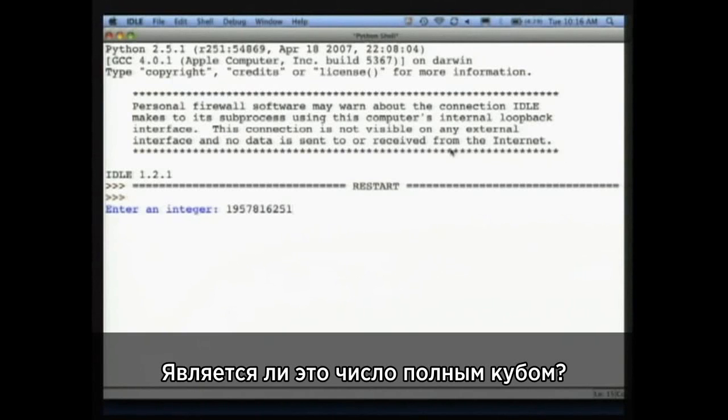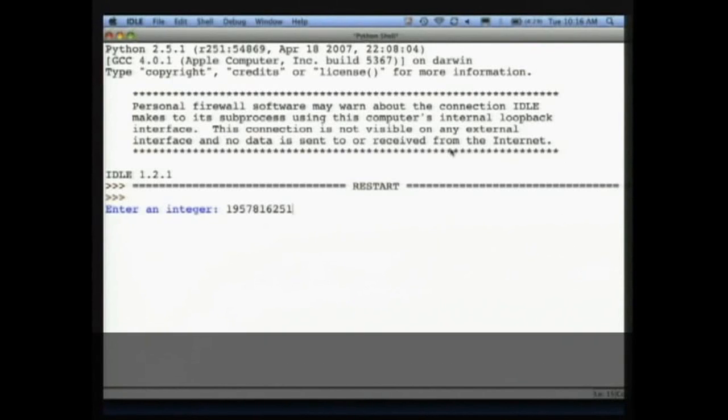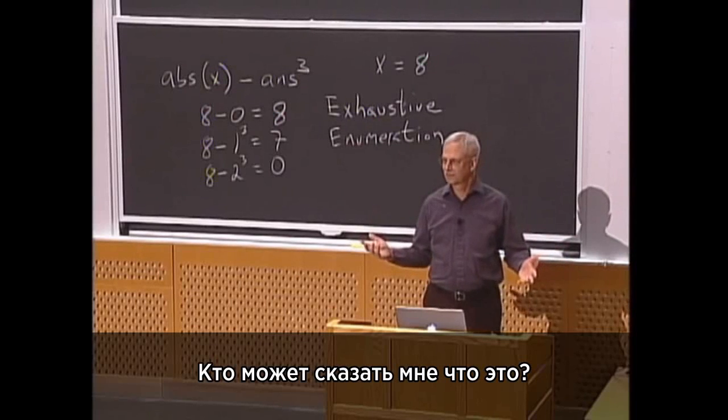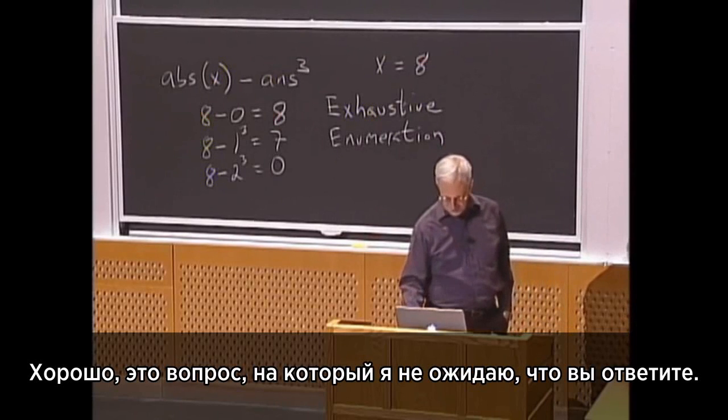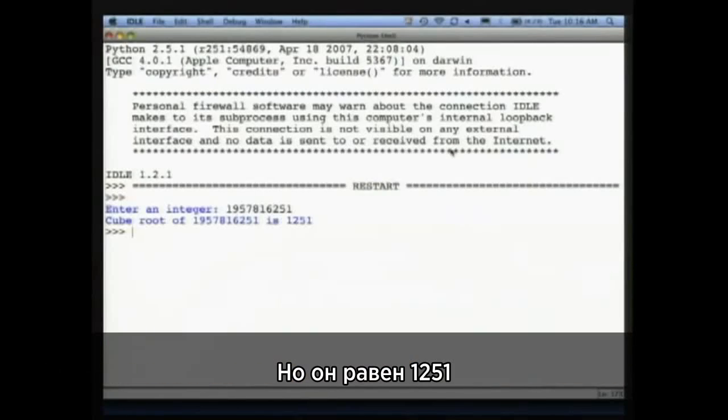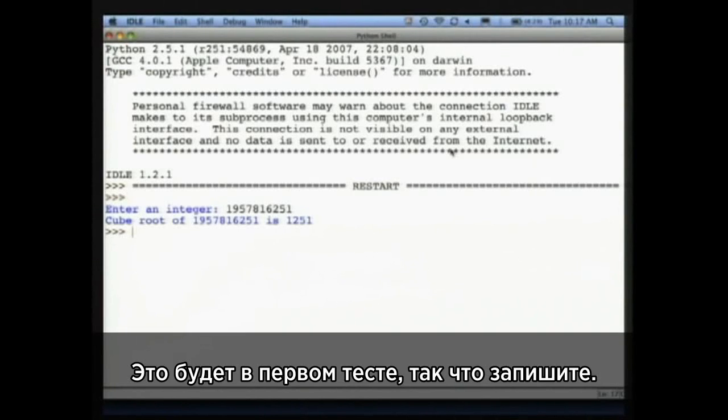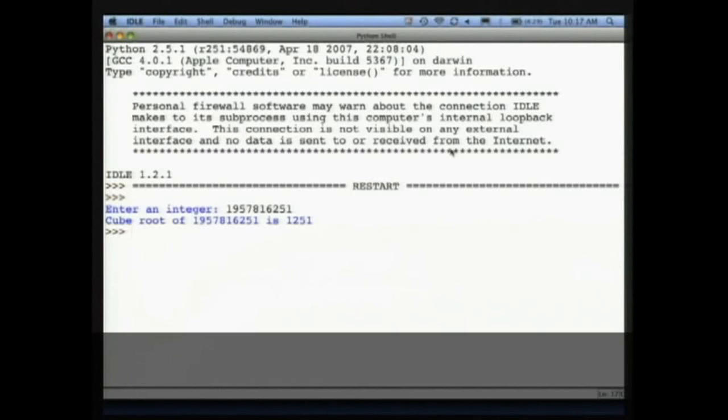All right, is that a perfect cube? Who thinks it is? Who can tell me what it is? What's the cube root of that? All right. Well, this is a question I did not expect you to answer, but it's 1,251. That'll be in the first quiz, so make a note of it.